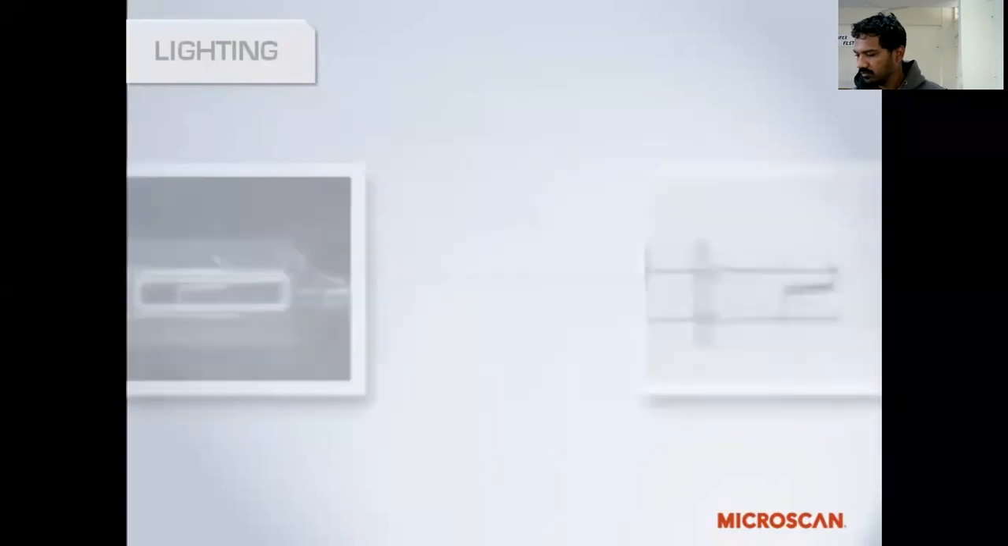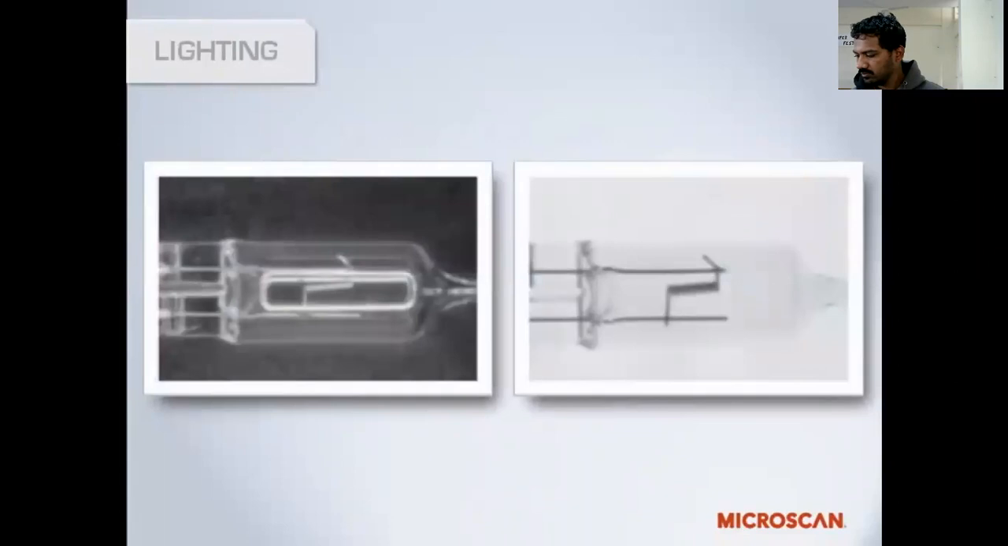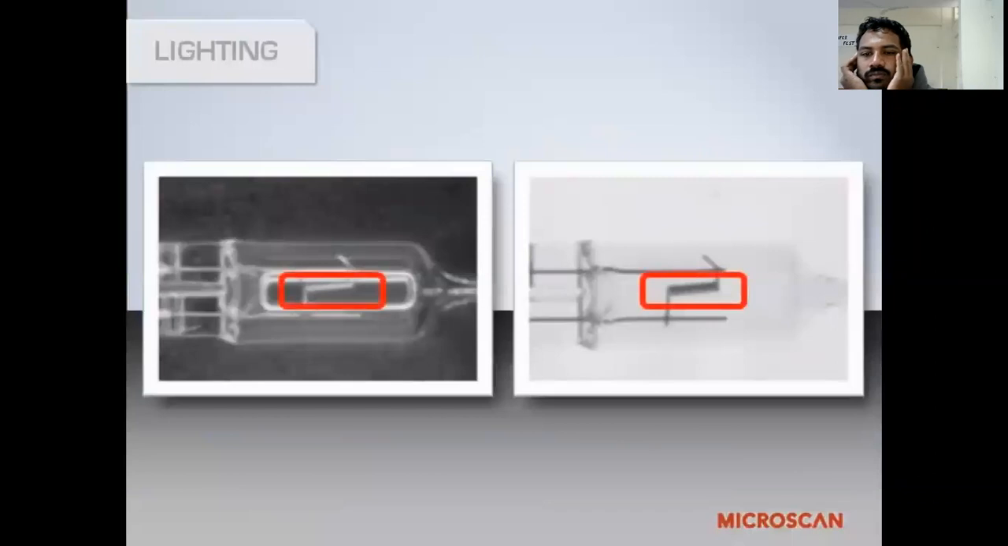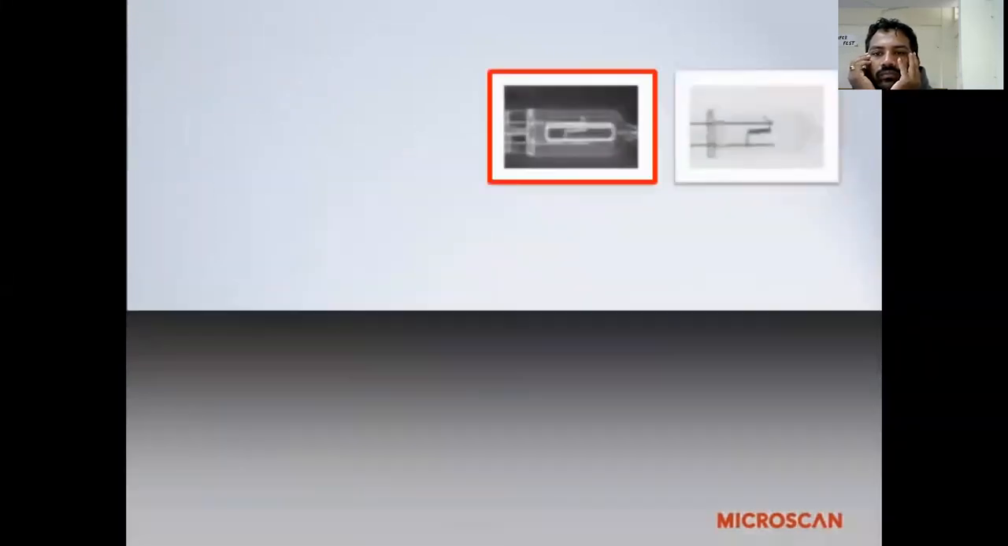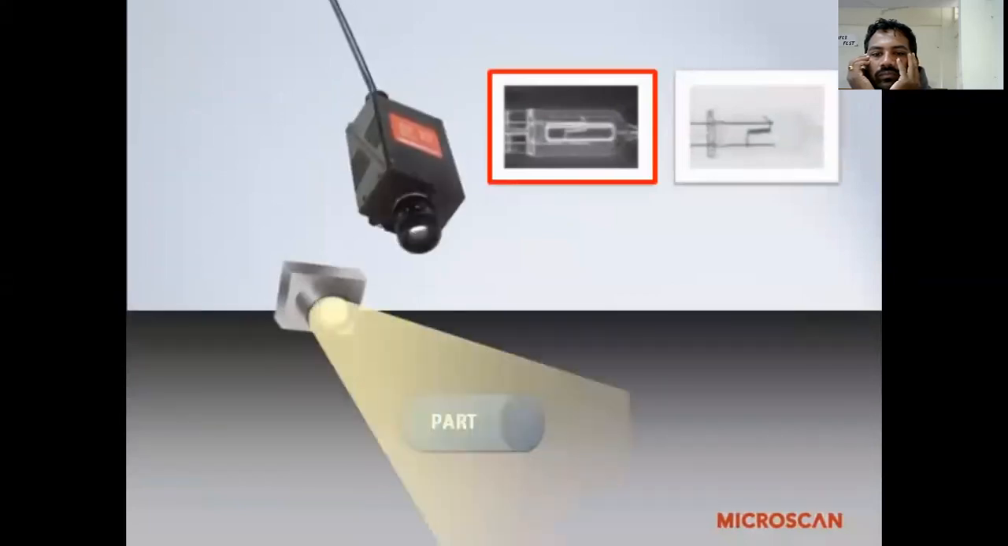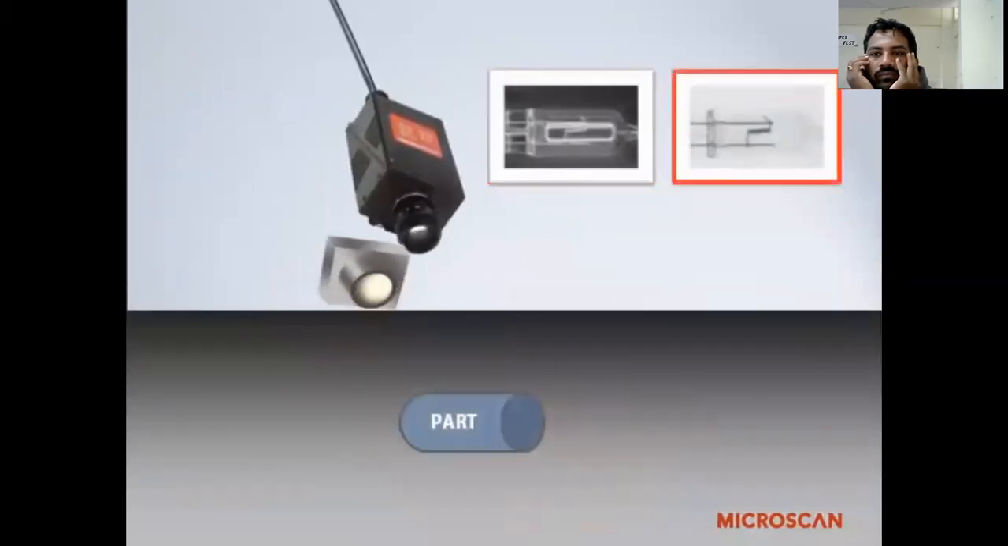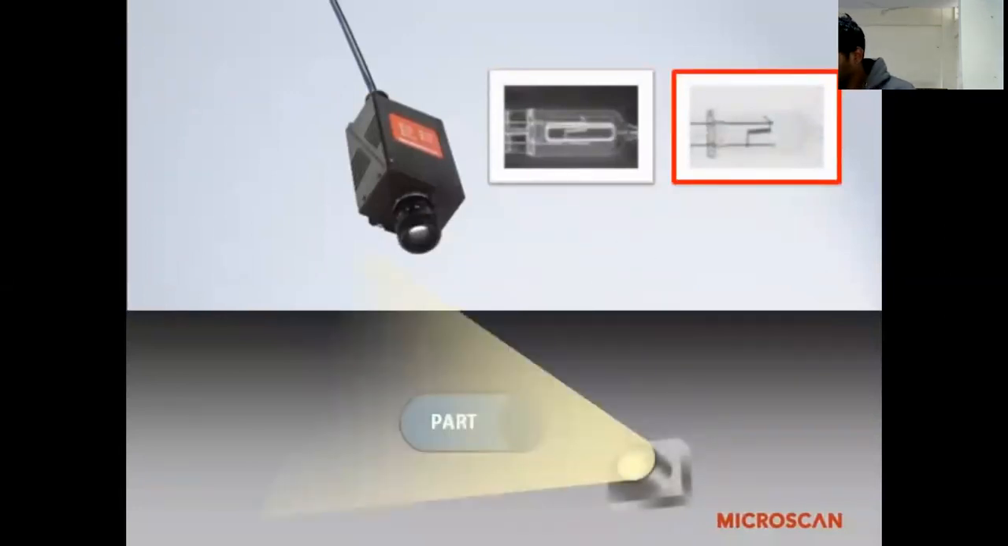To give you an idea of how you might do this, let's look at some examples. Here are two photos of the same light bulb, and let's say that the objective is to see the tungsten filament between the two conductors. In the image on the left, the light is between the camera and the part. On the right, the light is behind the part, away from the camera. In the front lit image on the left, it's quite hard to see where the filament is. But in the backlit image, you can clearly see the filament, making it very easy to check its presence and position. In this case, the light's position is critical.